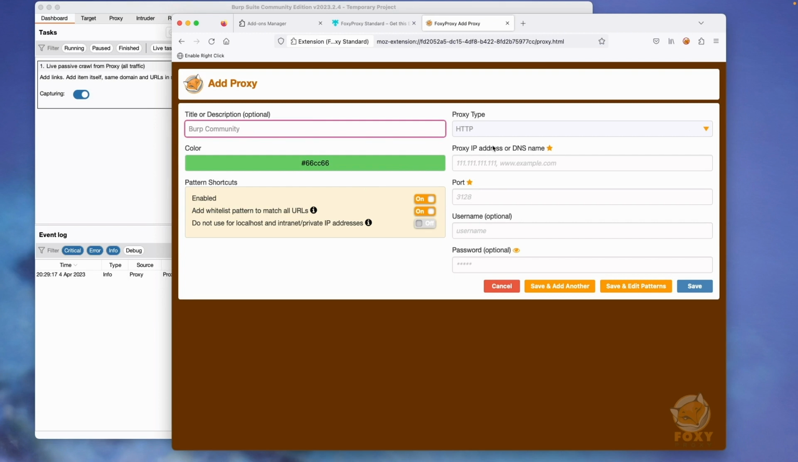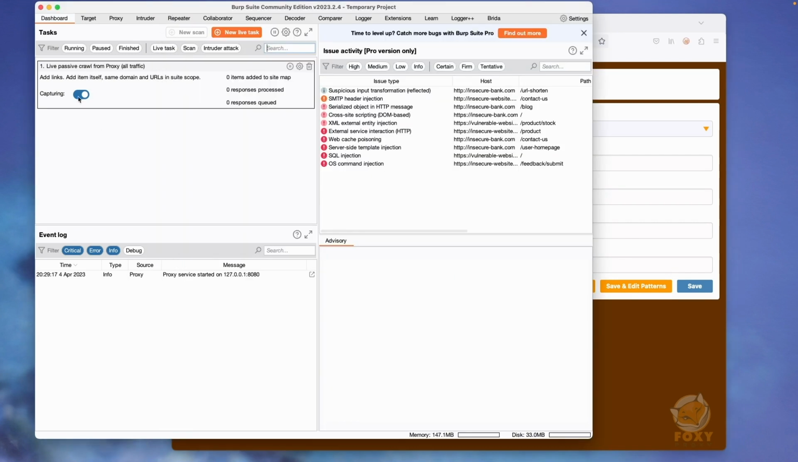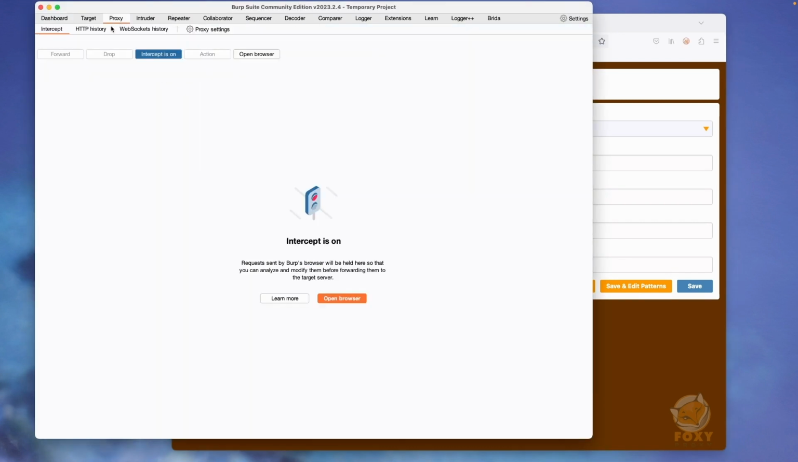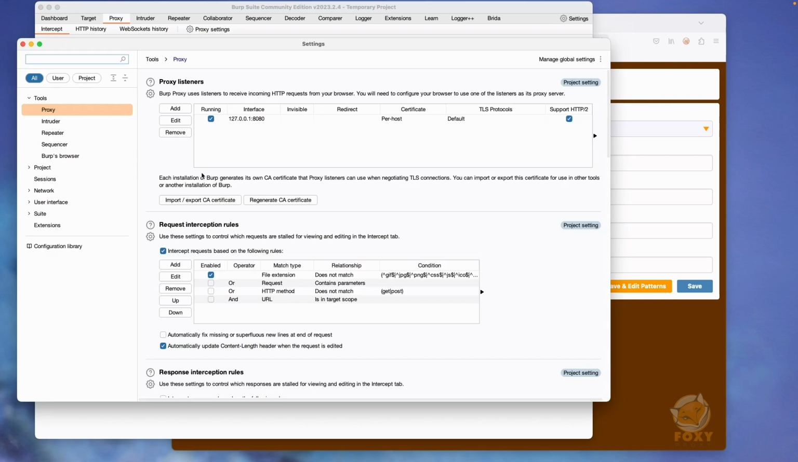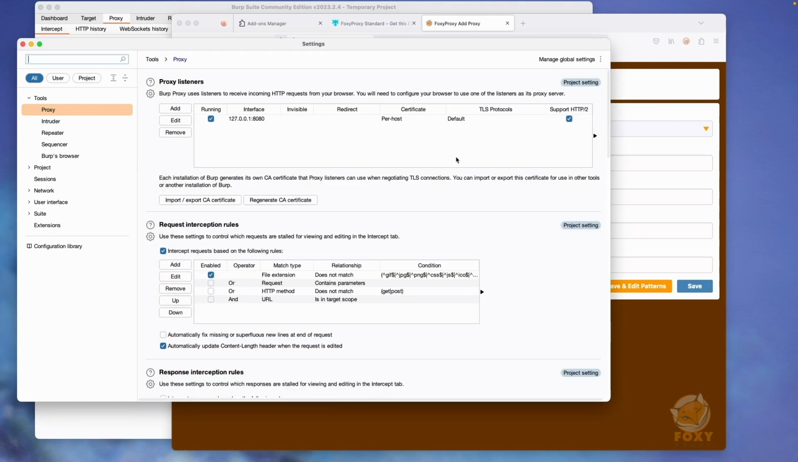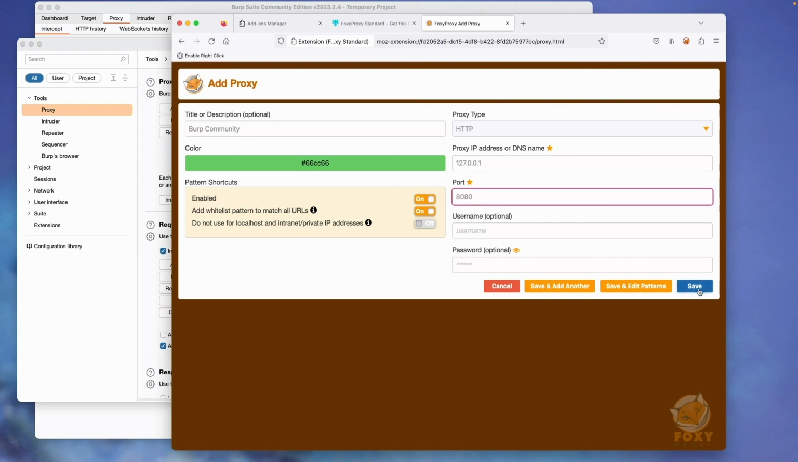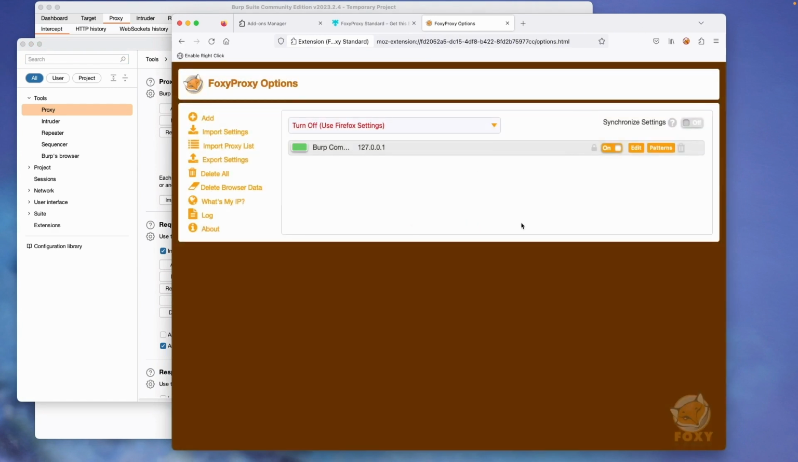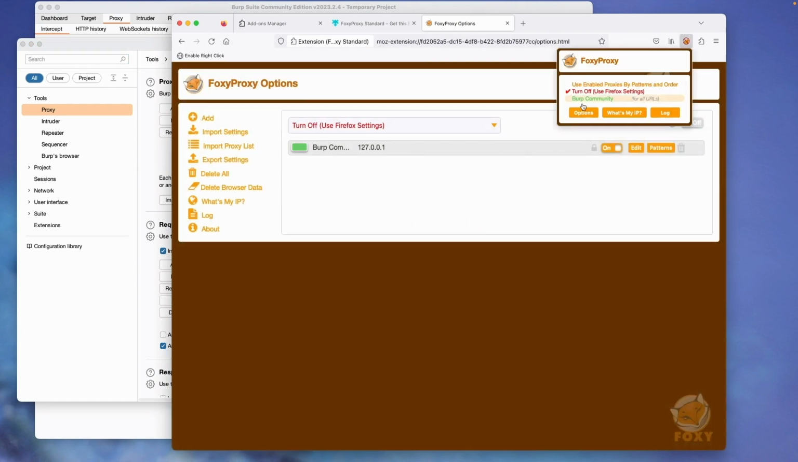It's going to ask for the proxy IP address or DNS name. So you're going to go into Burp, you're going to go into Proxy, and then you go into Proxy Settings. So here you can see, okay, the IP address is 127.0.0.1, and the port is 8080. And then you're just going to press Save. Bam, done.